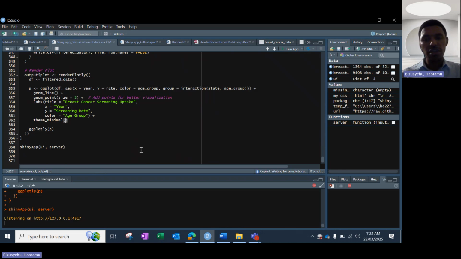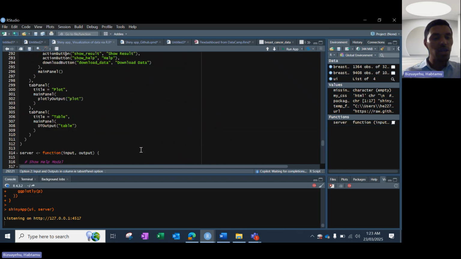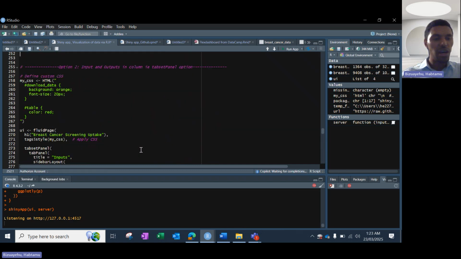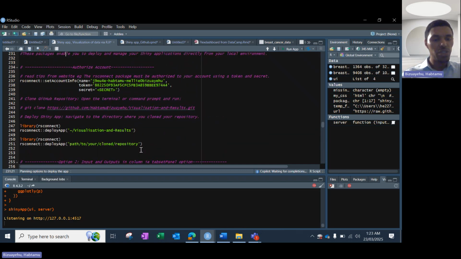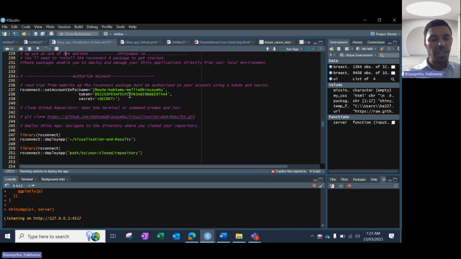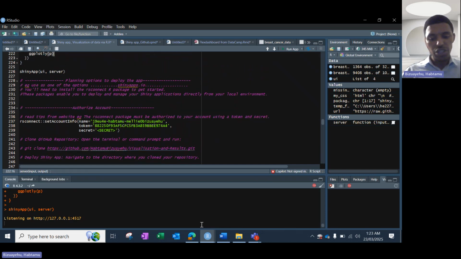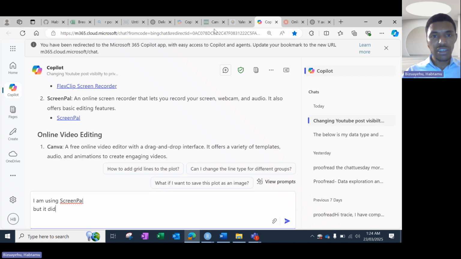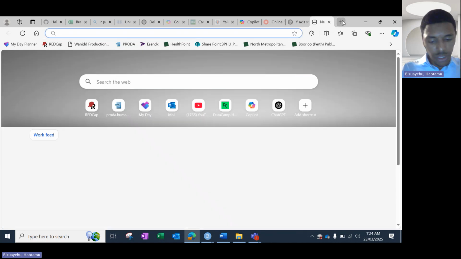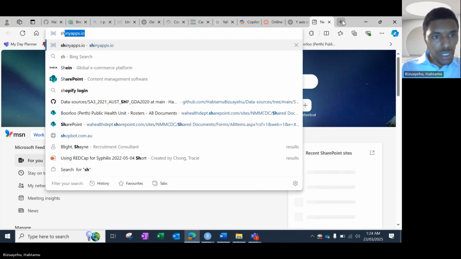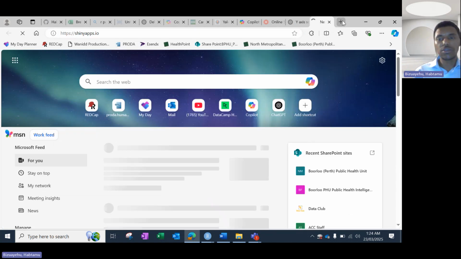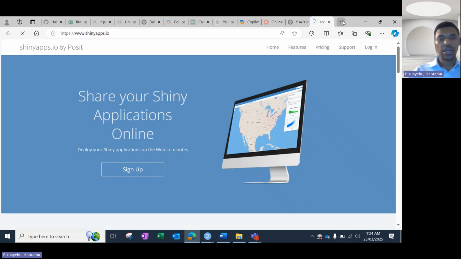There are different options to do that. One option is, for example, using shinyapps.io, that means the Shiny application interface. I think if I have it somewhere here, I will show you shinyapps.io. Yeah, shinyapps.io. So this is one of the Shiny presentation options.